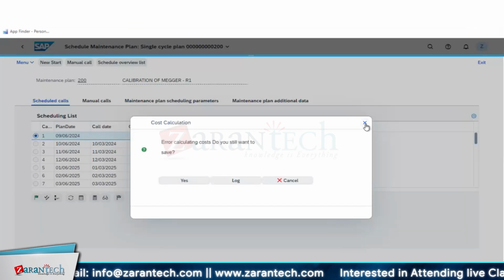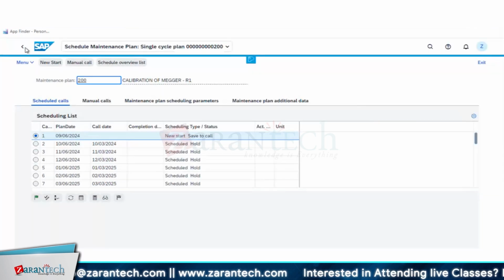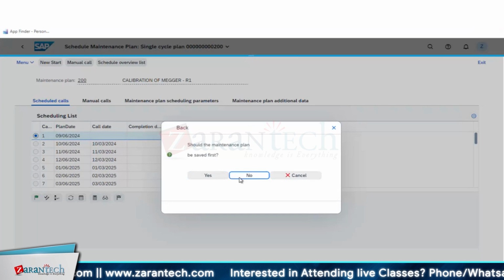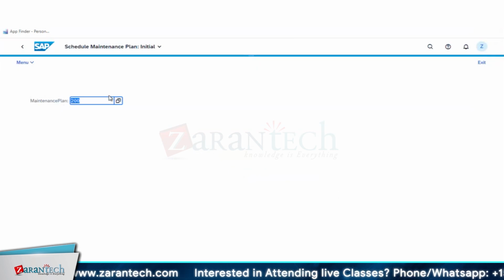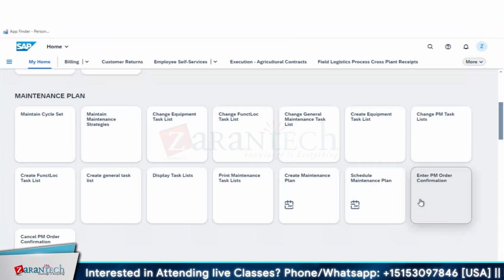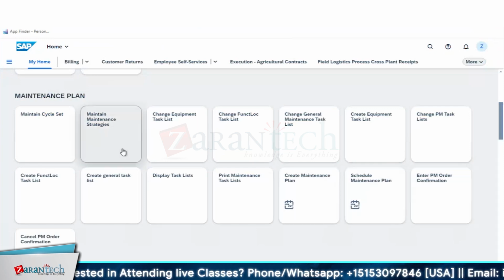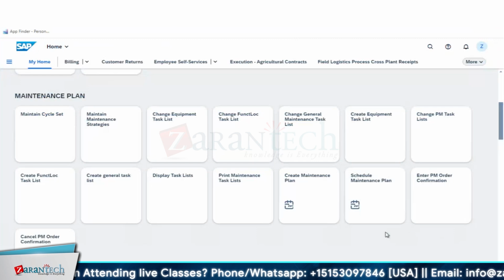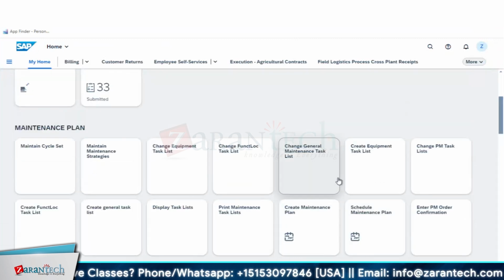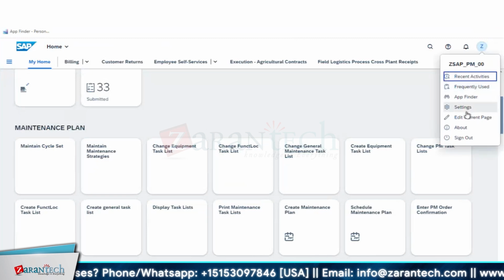Oh, which order did we create? We didn't notice. Okay, it is a Z01C, right? We have set the maintenance item. Okay, fine. See here, the major first thing we should notice is if we go to display maintenance plan.